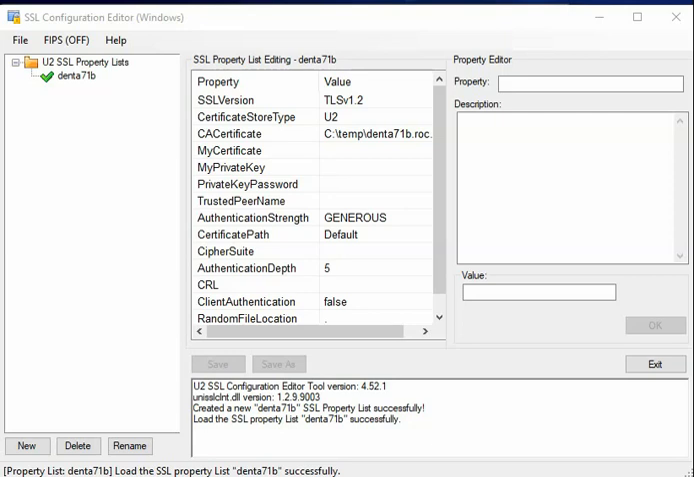Hi, every U2 customer. When you install the U2 ODBC client, you might see a tool on your system called the SSL Configuration Editor tool, but you don't know what this tool is for or why you need to install it on your machine. When you use the U2 ODBC client with an SSL connection to connect to your server, you will need this tool. But SSL might be very difficult to set up.